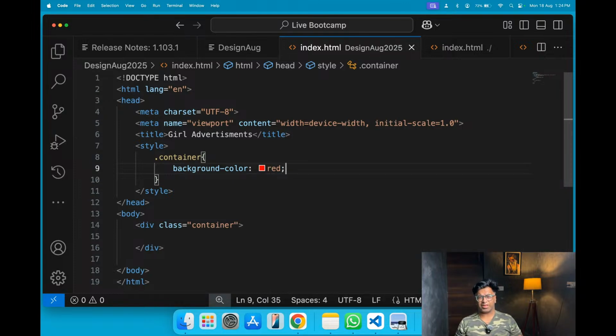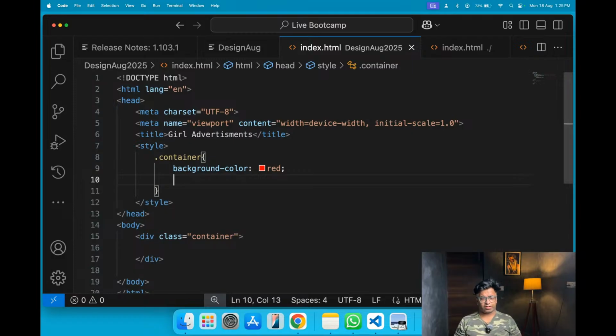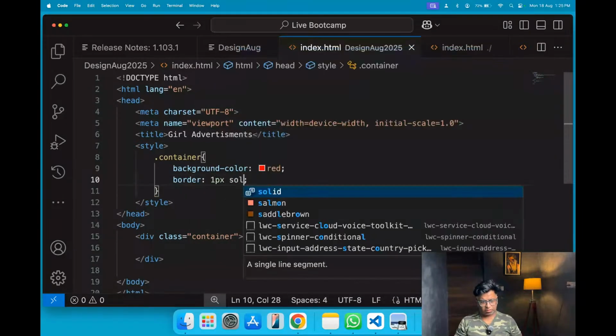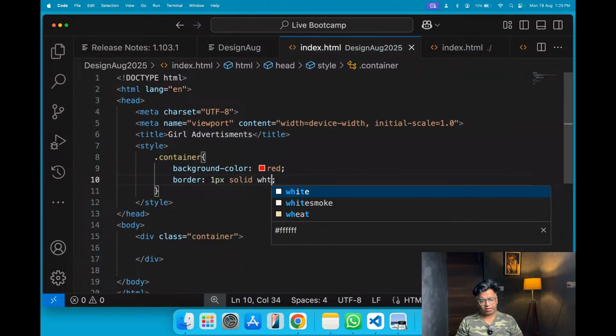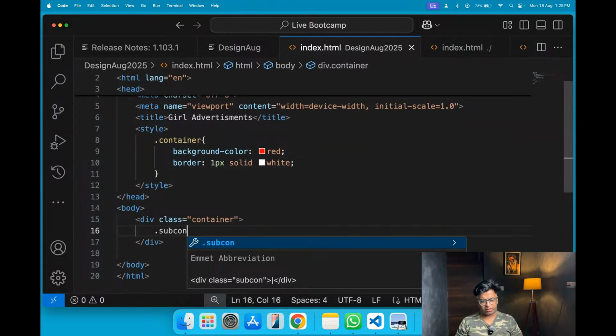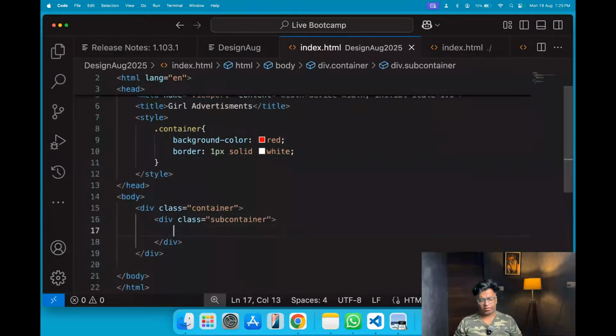Okay, let's make it dramatic because we have time. We will go in such a way in these live sessions that everyone is clear on each and everything. So background color equal to red, and another thing I need to add is border 1px solid white. In the container, I will be taking a sub container.